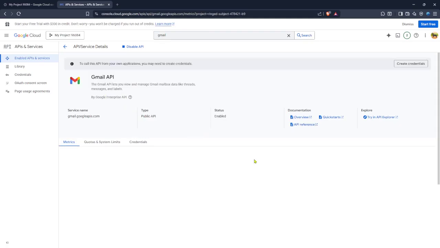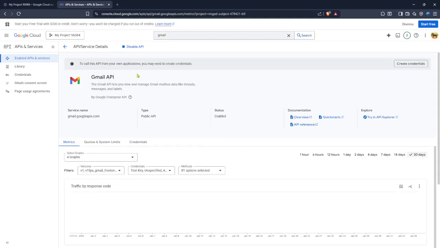And remember, enabling the API simply turns on access for your project. If you plan to call the API from an app, you'll handle credentials and consent configuration separately. That's all you need to enable the Gmail API in the Google Developer Console.